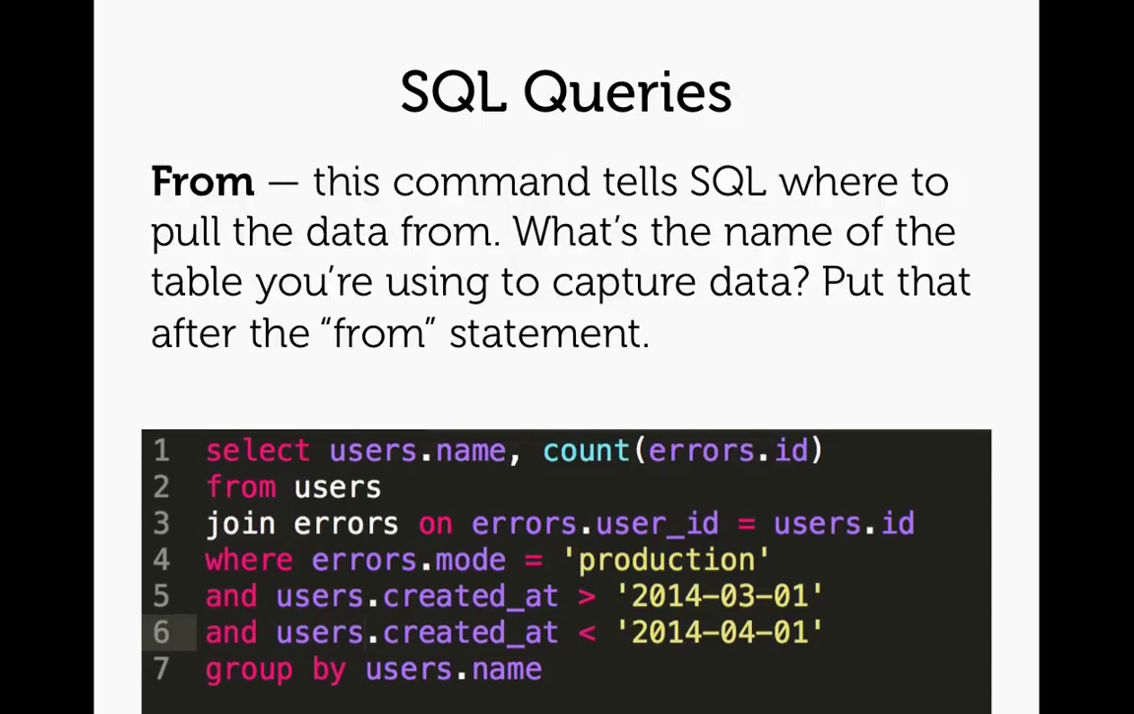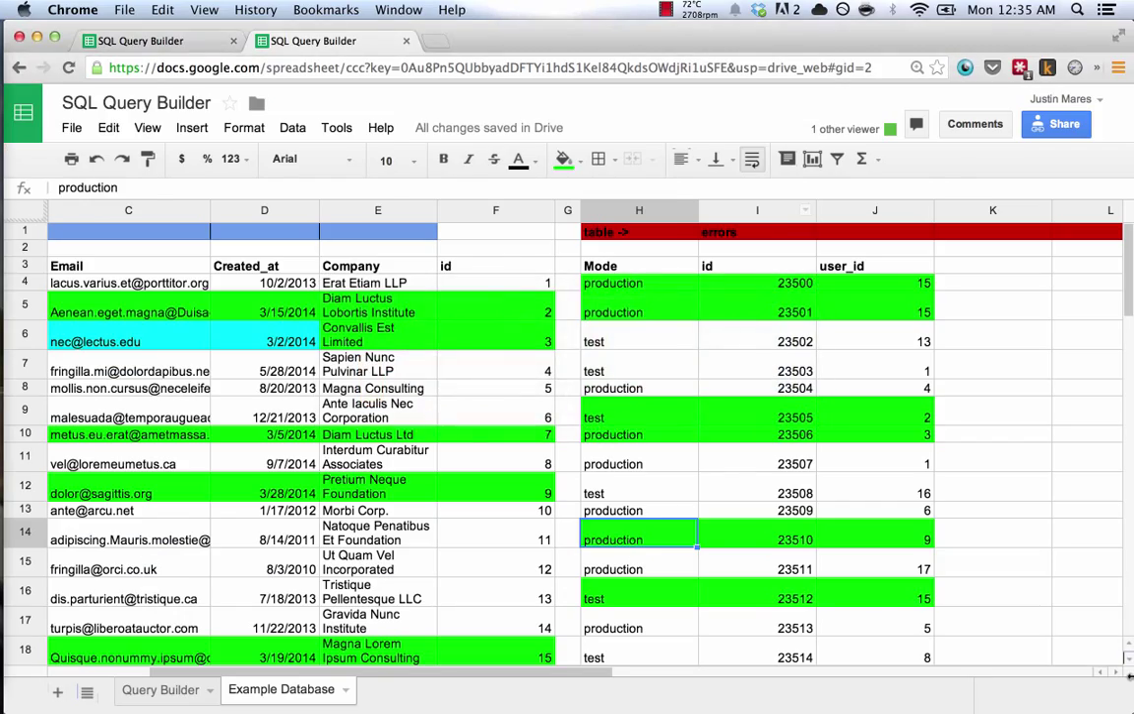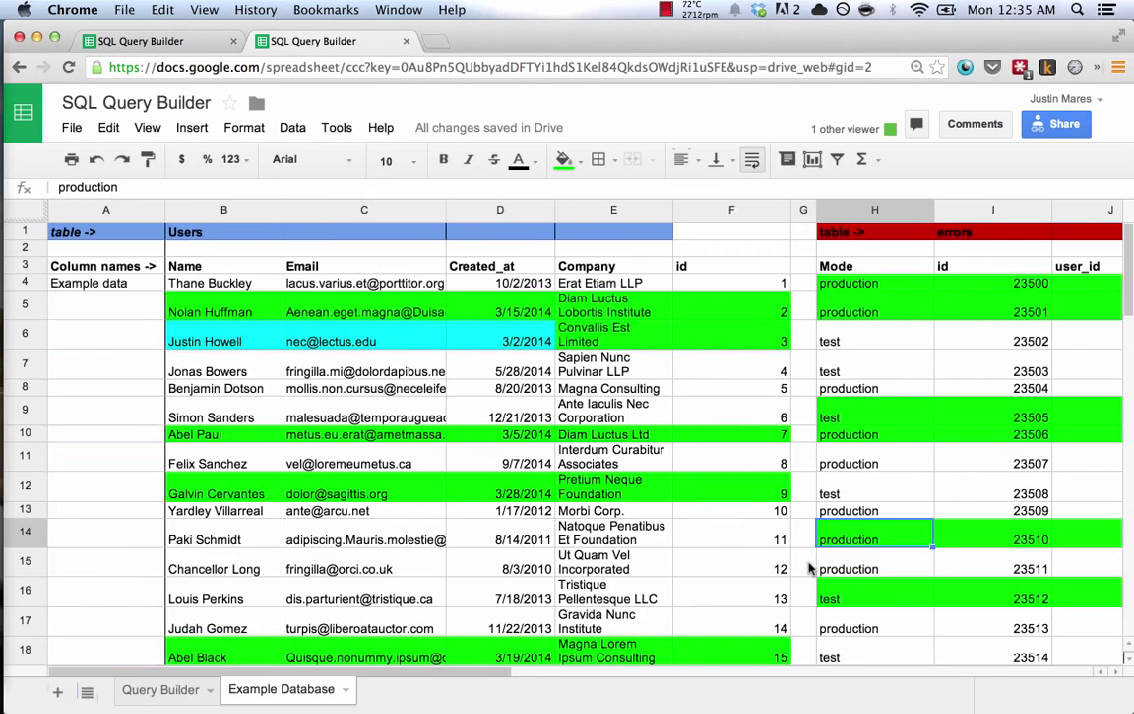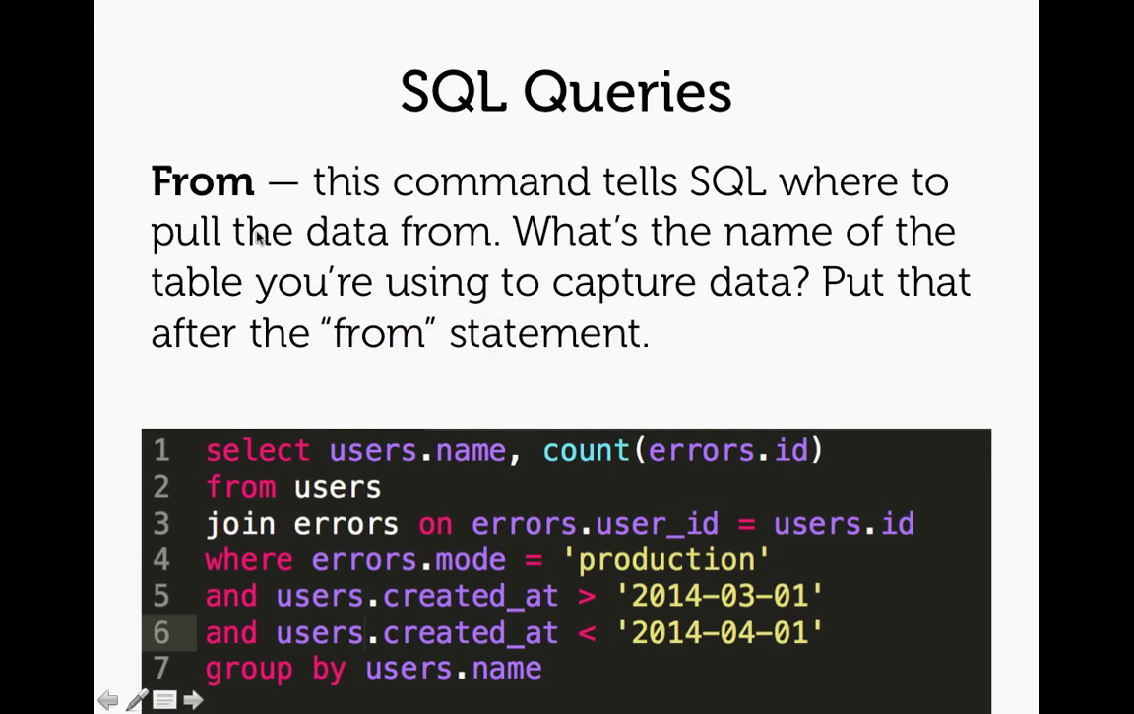So the next thing is the from command. The select command is telling SQL what you want to select. The from command is telling SQL where to pull that data from. So in your case, what's the name of the table that you're using to capture data? Put that name of the table after the from statement. In our example database, we are using the users table. And so we want to say, select the name column in the users table from users.